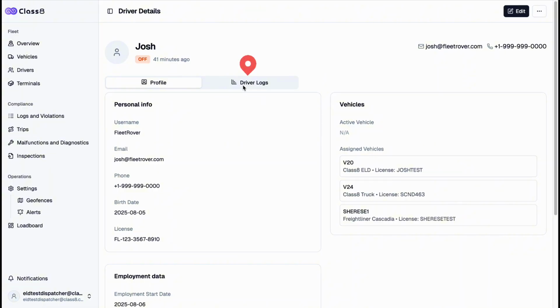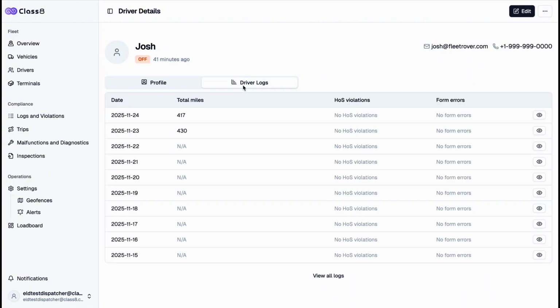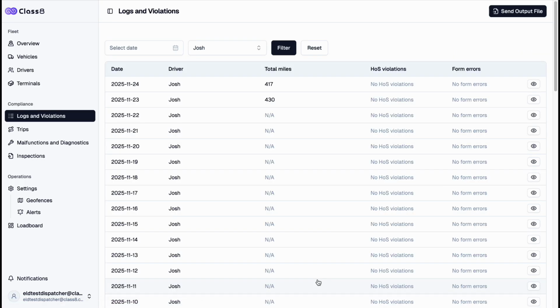Clicking the Driver Logs tab will show you the logs for this driver. The table will show the date, total miles, and if there are any HOS violations or form errors that should be viewed and attended to. To see more logs, click View All Logs at the bottom of the table. This will take you to the Logs and Violations page, which we'll cover in a separate video.